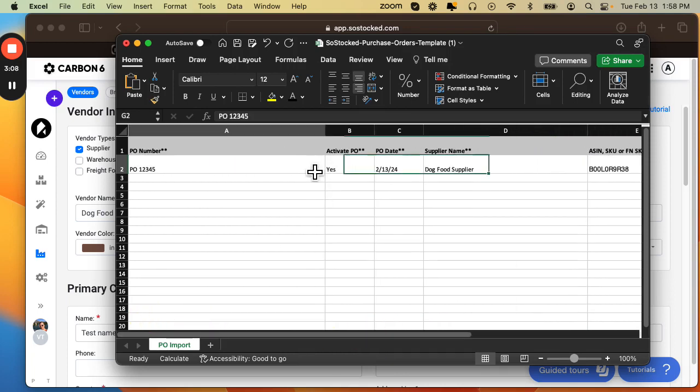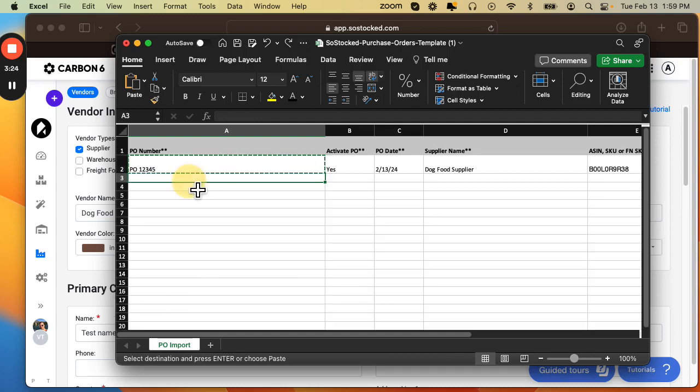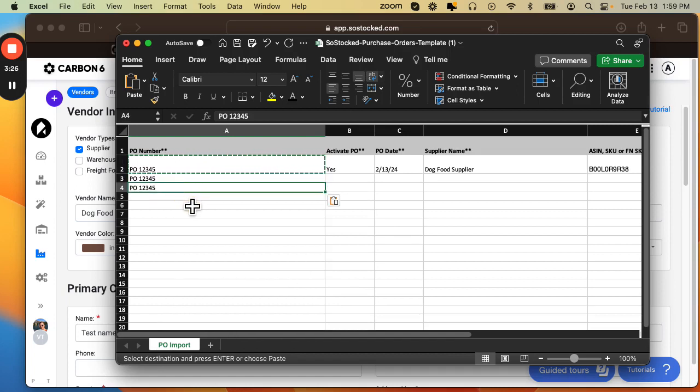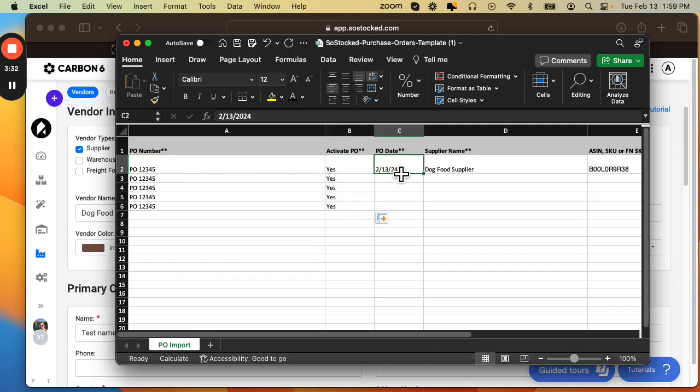Now obviously you can have one PO with many products on it, so you would want to use the exact same PO number. And in Excel, if you drag this down, you can see that it changes the PO number. So that's just kind of a funny Excel thing. So in this case, I would just copy and paste that a bunch of times. And I would drag this down, and I would copy and paste this as well.